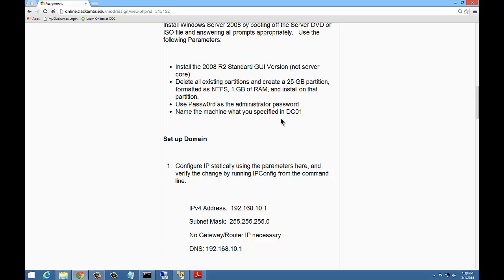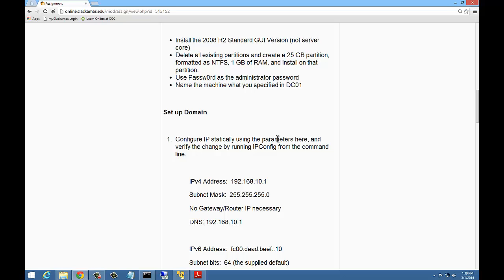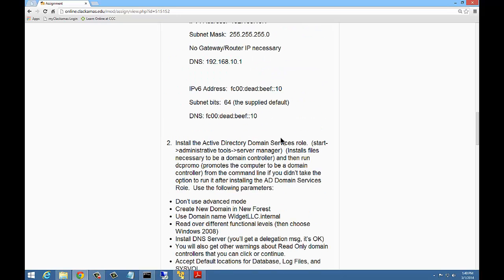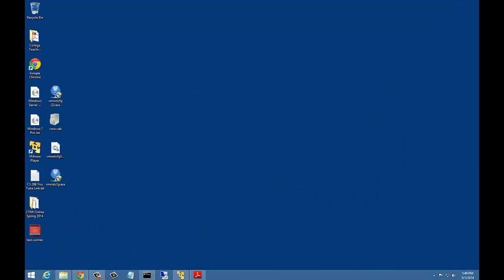Name the machine DC01. That's going to be the name of your 2008 server. And then you're going to configure it with these IP address settings. So before we get on to the next phase, let's just go ahead and do that.